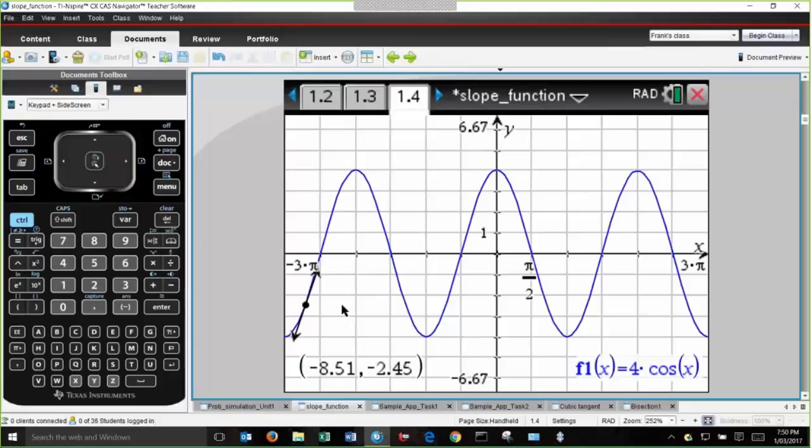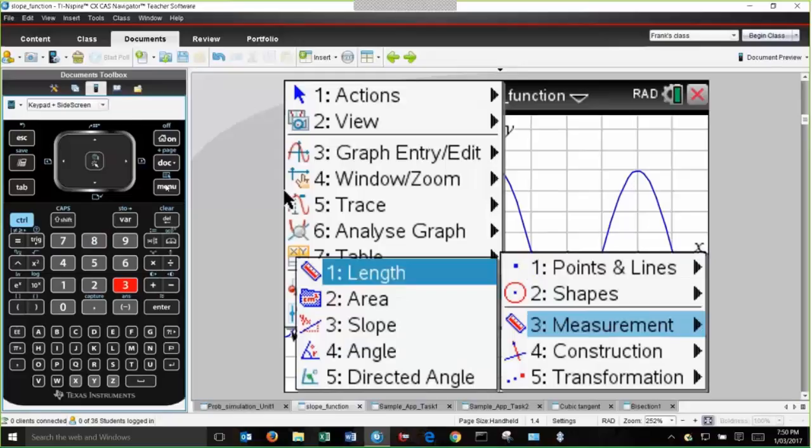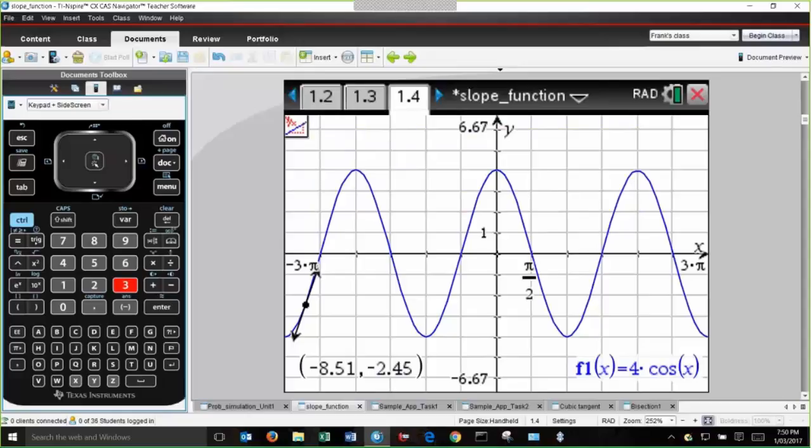The other thing I want to do is to measure its gradient. So once again, menu, geometry, 8, measurement, 3, and I've got slope. So I've got the slope measuring tool. I go to the line, I click on it, lock it in, escape out of there, I'll move it out of the way.